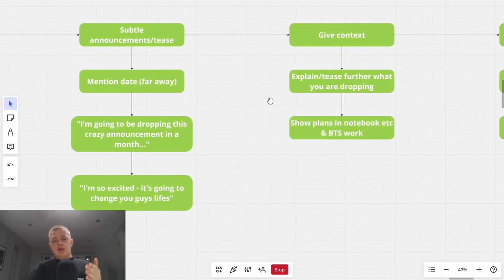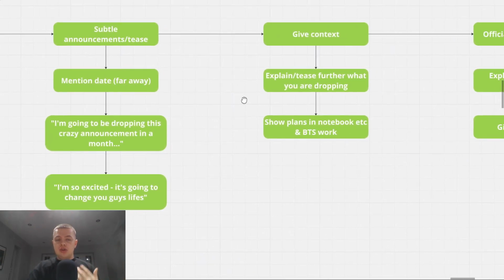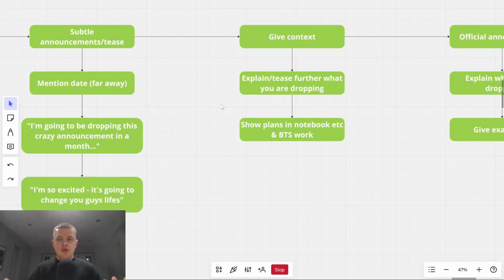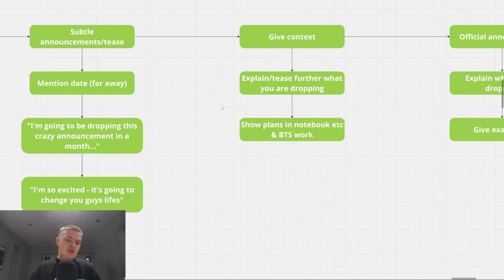Then later on, a bit further into the drop, you want to give context. So this might be 2 weeks, 3 weeks before the drop. You want to explain or tease further what you're dropping. You might show plans in the notebook so people can grasp what it is you're going to do, if they're willing to take time to look at it and work out what it is. And you just want to show behind the scenes work and properly tease it.